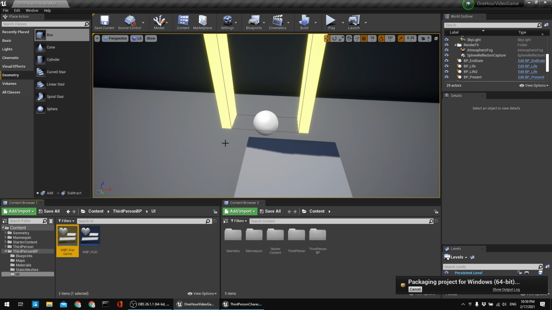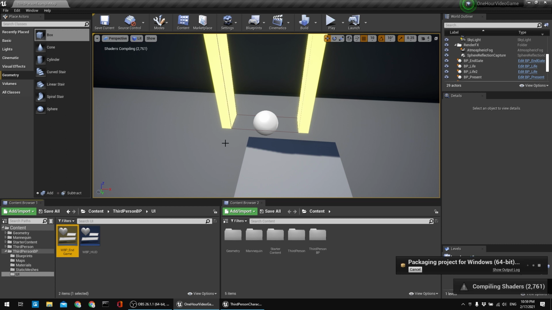and go to File, Package Project, select Windows 64, paste the directory of our folder, wait a minute or two for the process to be completed, and then after that I'm going to test out the game one more time and conclude this 1 hour tutorial, so to say. As I said, it's not a tutorial, but some sort of live development session, something like a fun practice to do.